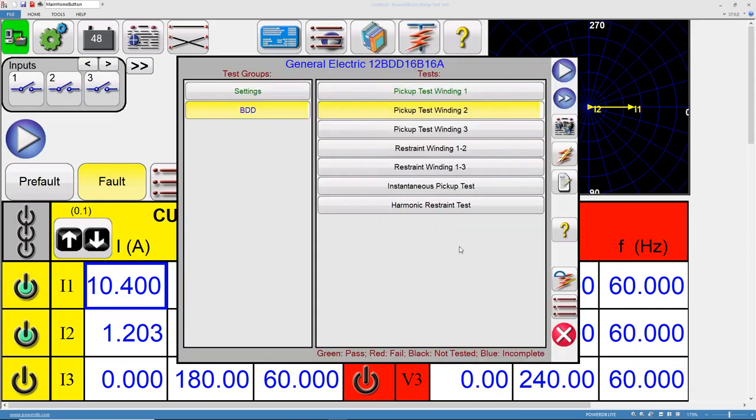So for the BDD test, this is in RTMS. This is a test plan that's inside RTMS currently. If you come into this library test button, you'll select GE, and you can come into the BDD relay, and this will be the test plan that you're going to see here. Now, if you notice too, you have 3 winding tests.